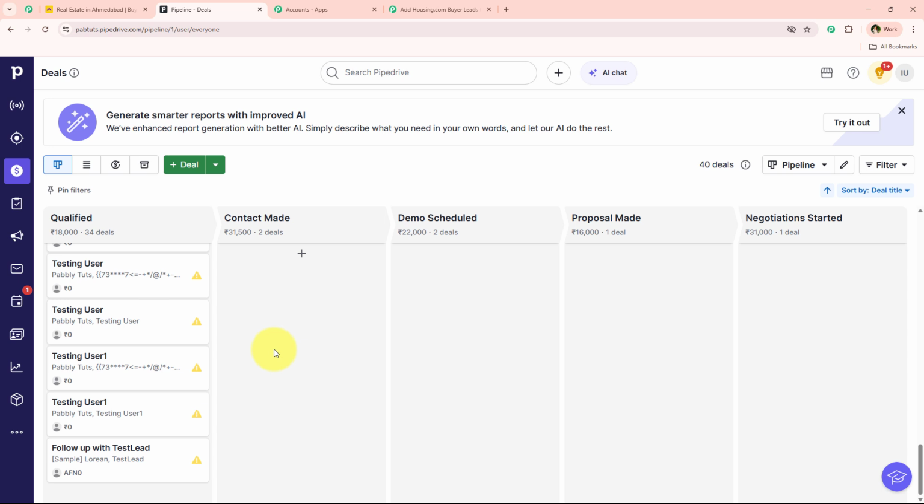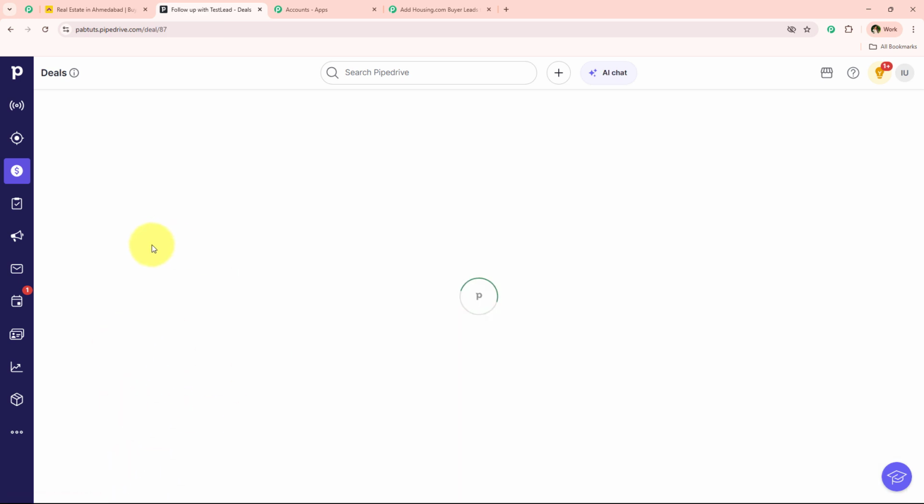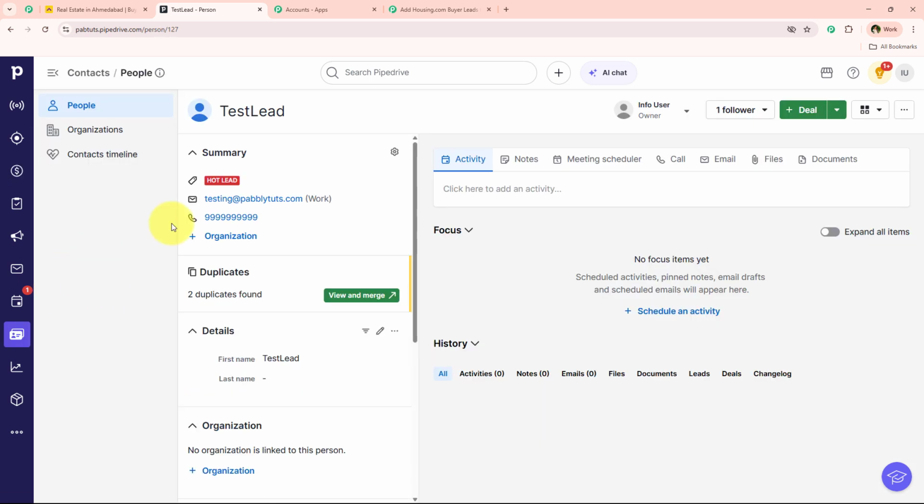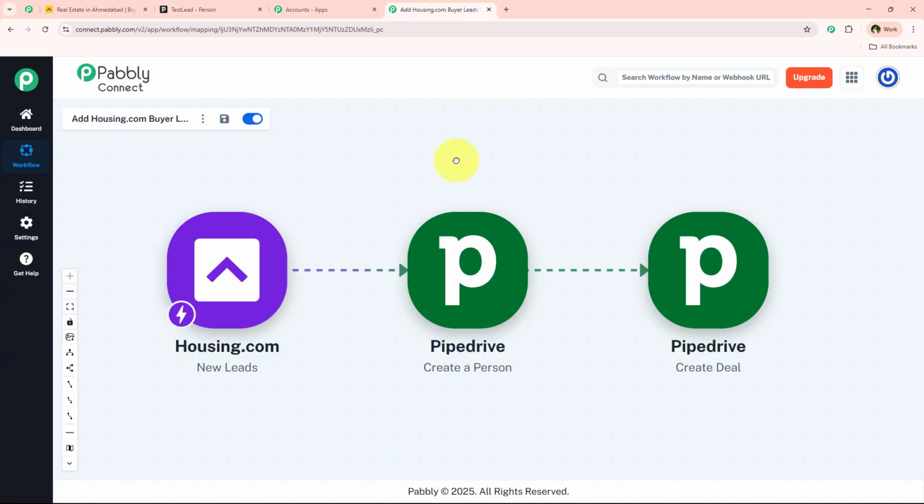All right, so I'm just going to open my Pipedrive account and check for the new deal created, and we're going to see that we have successfully created a new deal in our Pipedrive account. We're going to see the same person. I'm going to open this person. You're going to see the same email address and the phone number and also the label. And with this, we have successfully completed our workflow.